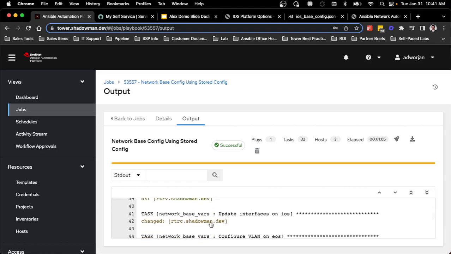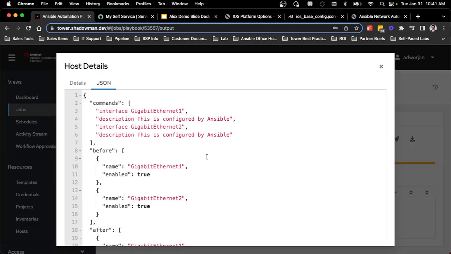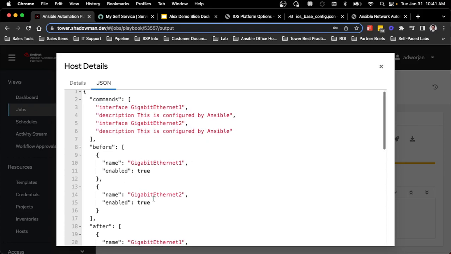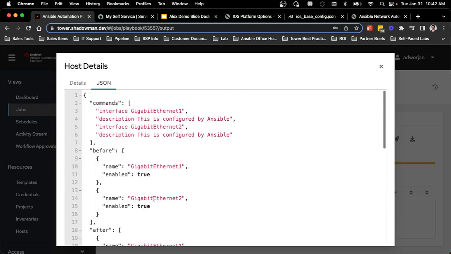So maybe I updated the interfaces. I can click into this and I can see exactly what happened. The beauty of the resource modules, as I said before, I'm not running Python code on that end device. I'm just sending commands. So the resource modules show exactly what commands were sent to that device, as well as the before state and the after state. So this is great in terms of auditing, and especially if I'm not familiar with Ansible, I can see exactly what was done on that networking device by Ansible.